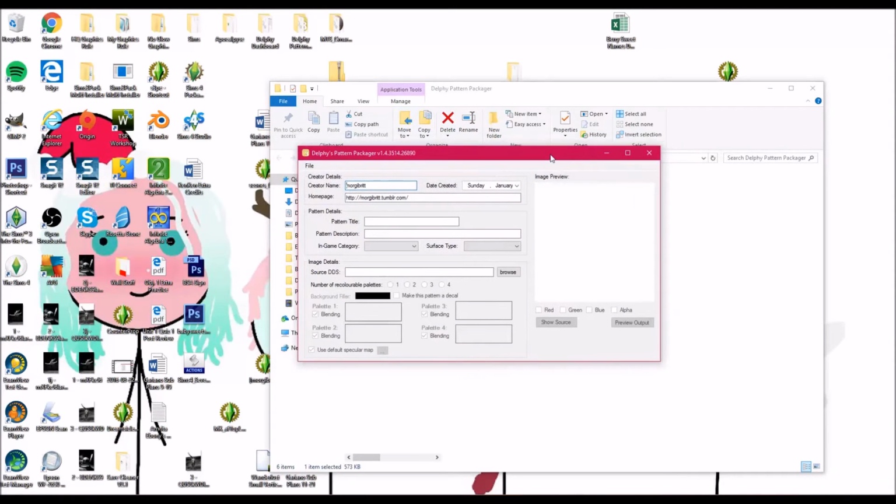and you get a similar dialog box. You put your creator name, your URL, and then you name your pattern, feathers, and then you put a description. I like to do something like quad tone recolorable pattern, because quad is in there, there's 4 channels.